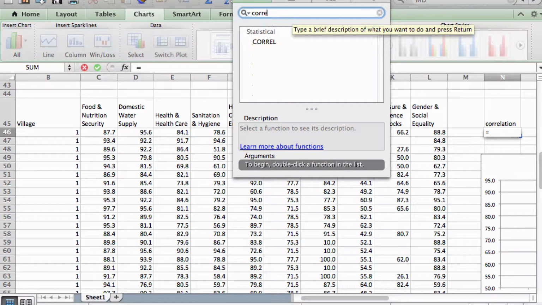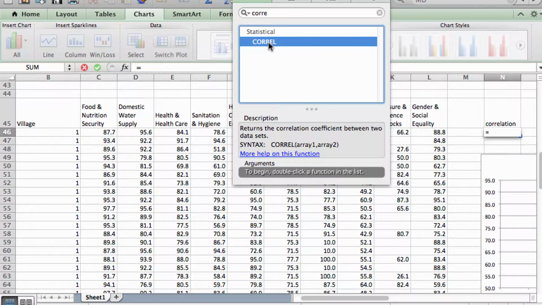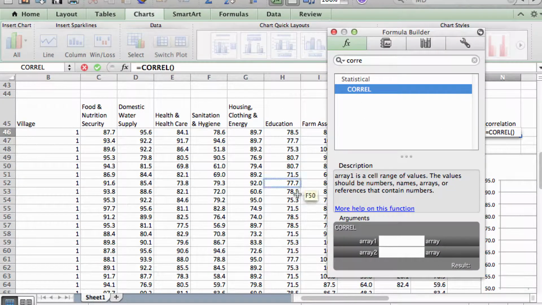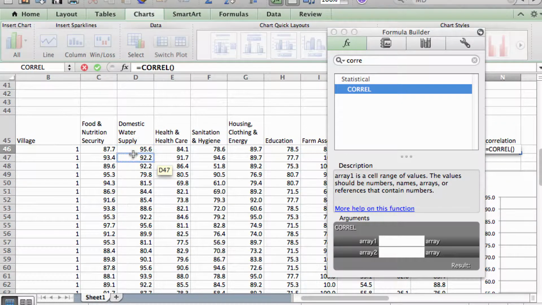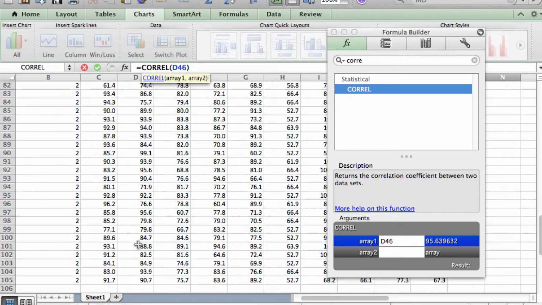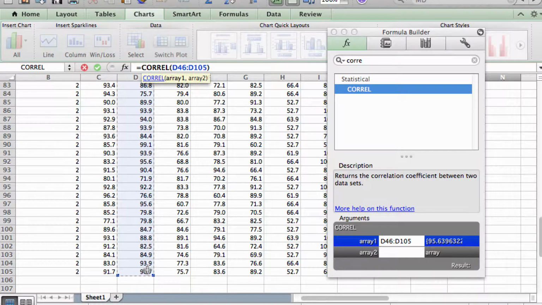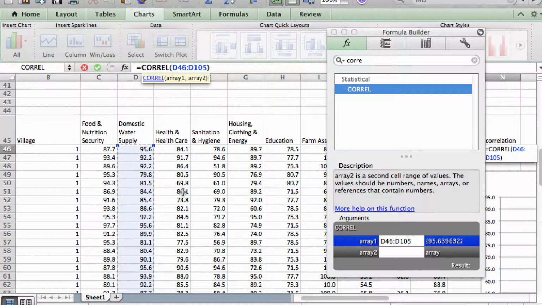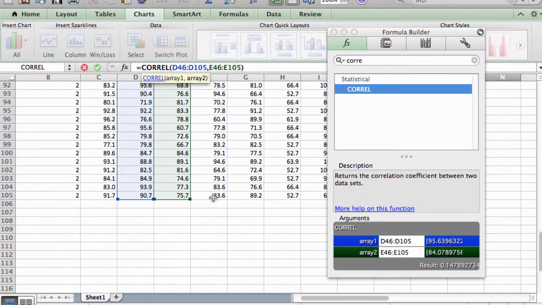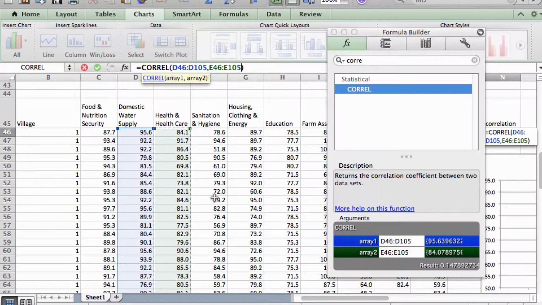So here, the command is CORREL for correlate. Now it's asking for the two arrays of our data. So the first array, we're going to do all of the values for domestic water supply. So again, we click on the first cell, scroll down, hold Shift, and click on the last cell. Now for the second array, we want to compare these and see how do these correlate with scores for the health and healthcare subcomponent. So again, we click at the top cell, scroll down, and click on the bottom cell. So now we have our data.